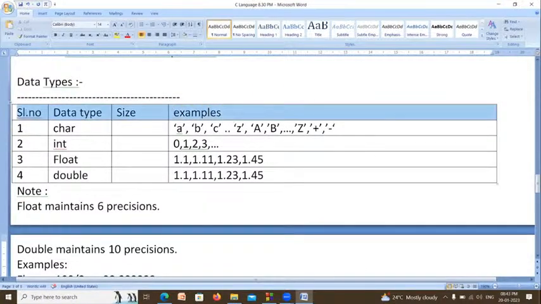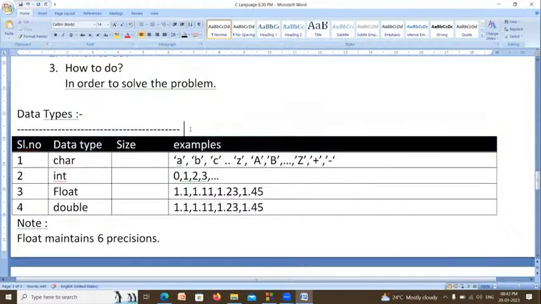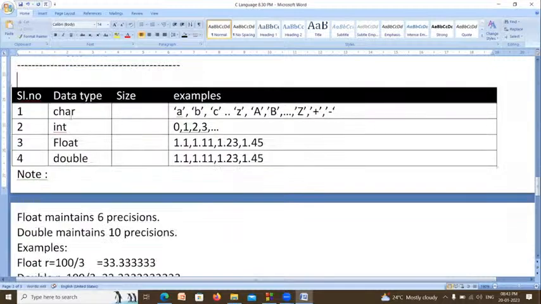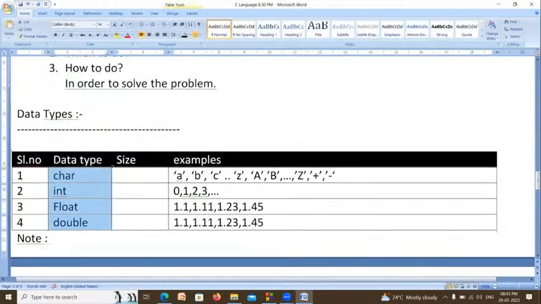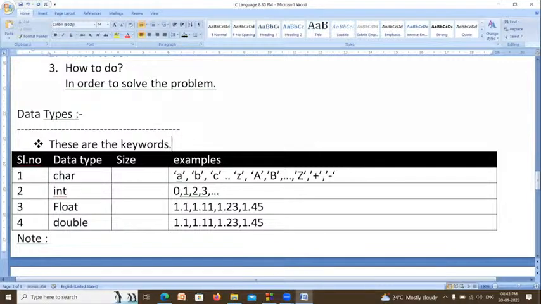So these are the different data types available in C language. Now tell me what is the data type. So the character, the integer, the float, the double, these 4 are the data types. Actually, these are the keywords. So what is the meaning of keyword? I will explain you. Keywords are nothing but the names already defined in the system.